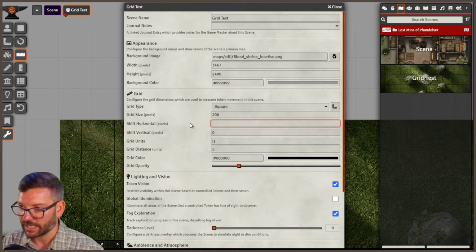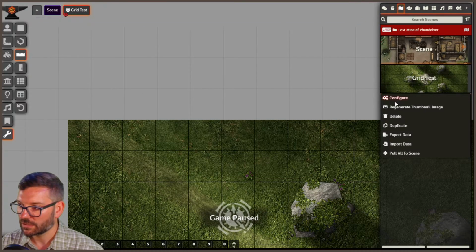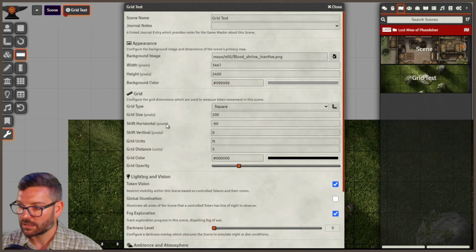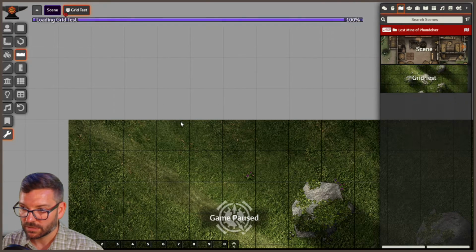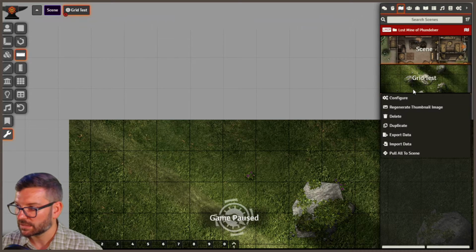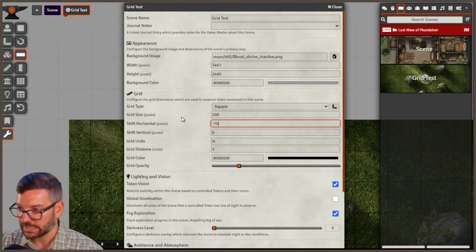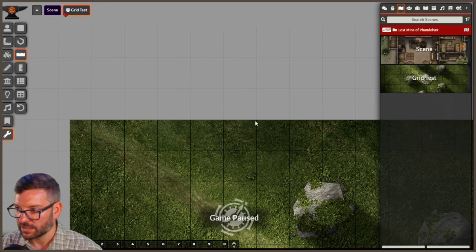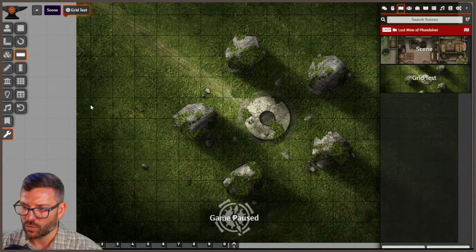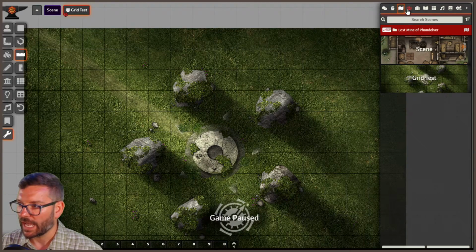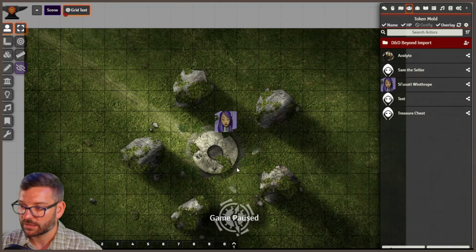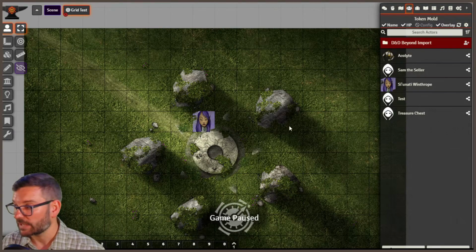So I had it at -50. Let's try it at -58. A little bit closer. Let's try -60. Getting there. -62. Getting real close now. -65. -70. That's pretty good. It's maybe off a pixel, but the vertical is good, the horizontal is good. So now if I drag an actor in, they're going to line up to the correct grid. So that's what that tool does. Very useful.